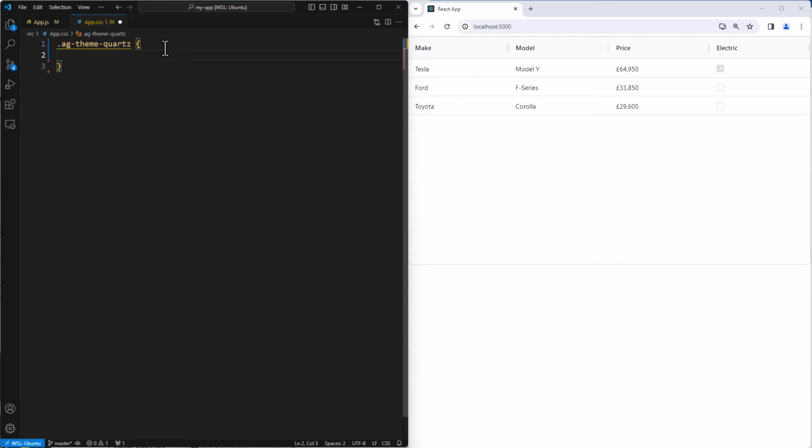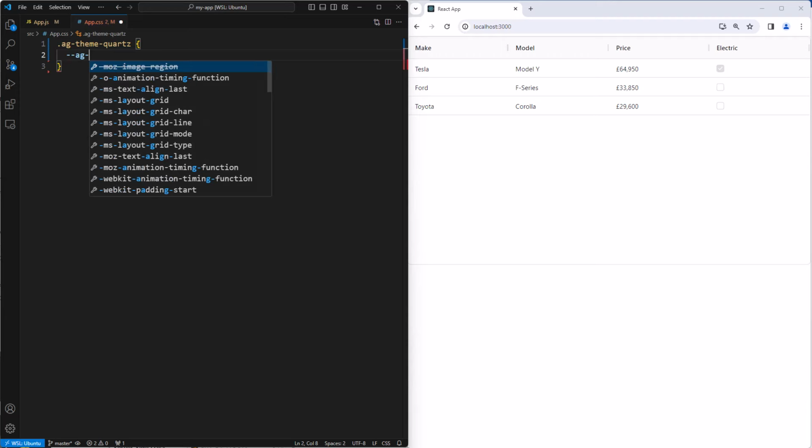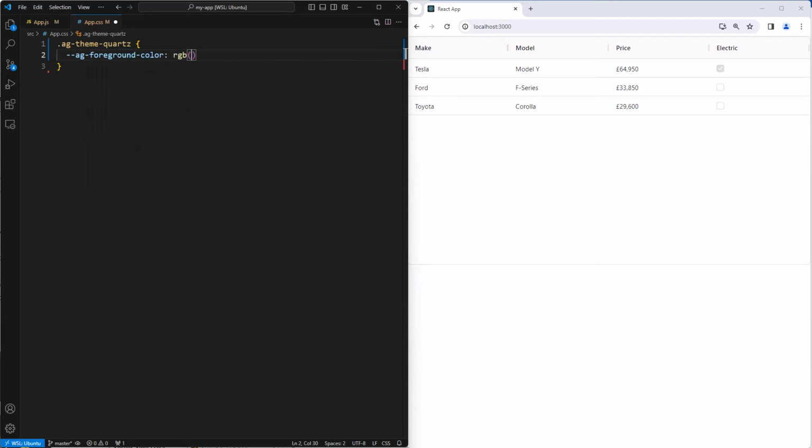I'm going to change some of the colors that the grid's using. Now, I'm not a style person, so if horrible style offends you, then you're better off looking away now. The first thing I'm going to change is the font color, which is the foreground color, and I'm going to pick a shade of green.